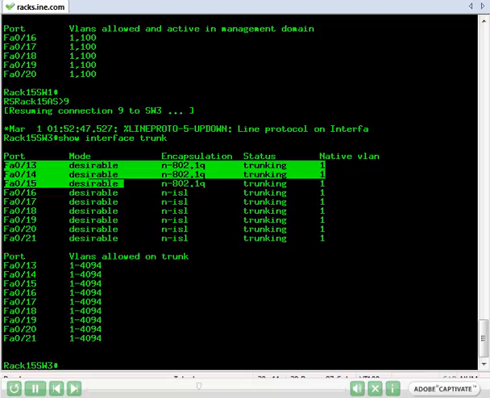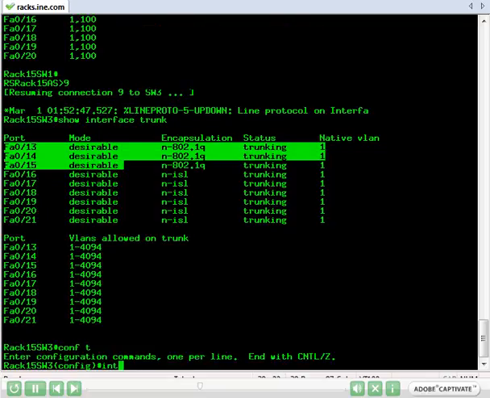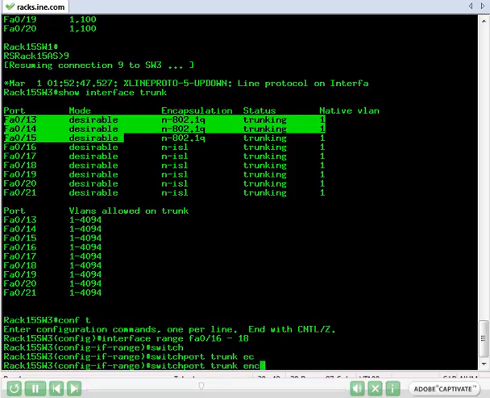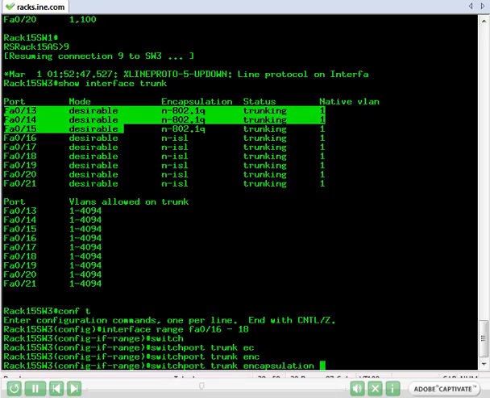Okay, now what if we're not satisfied with this configuration? What if we want to make it so that the mode is not variable? We want to kind of hard code the configuration. Well, that's easy. We're going to go in and we're going to say interface range FA0/16 through 18, and I'll say switch port trunk encapsulation. I'm going to force it on this side too to .1q.